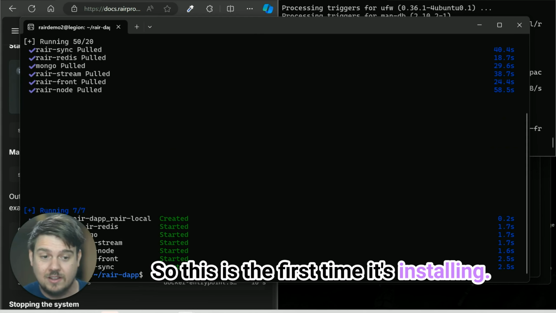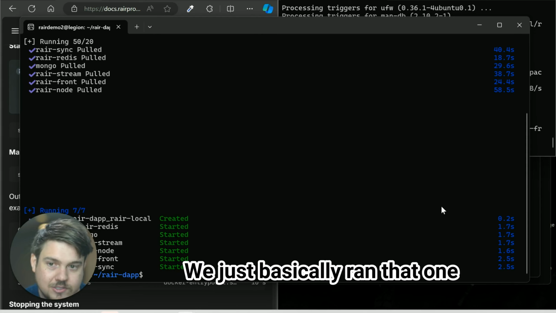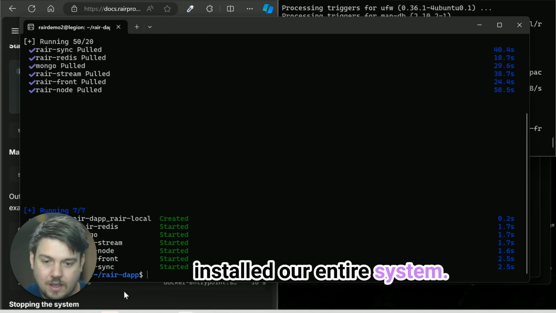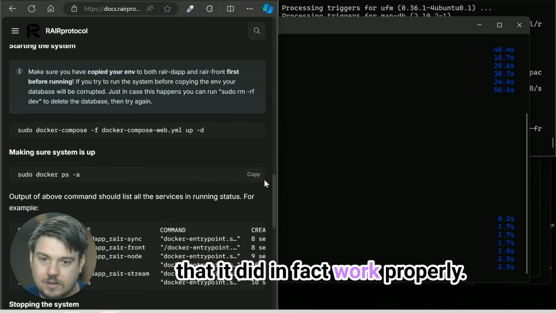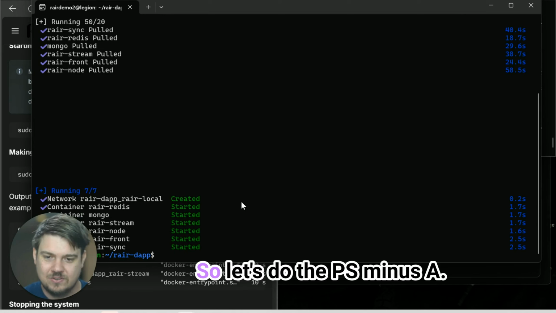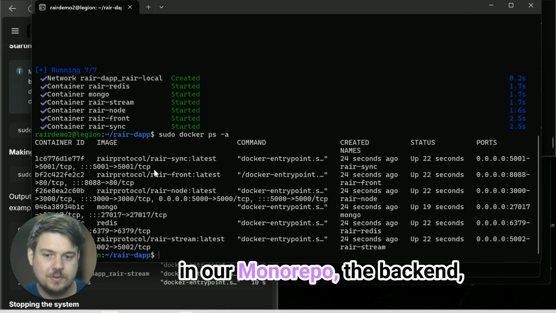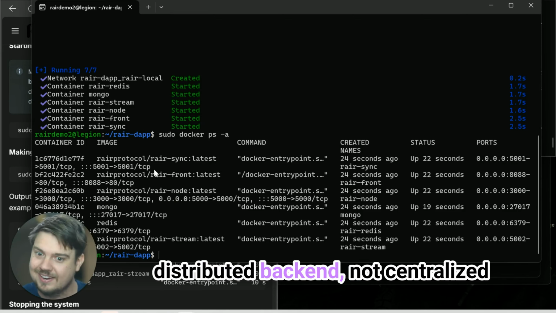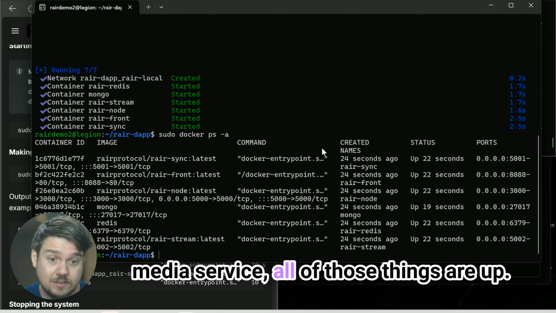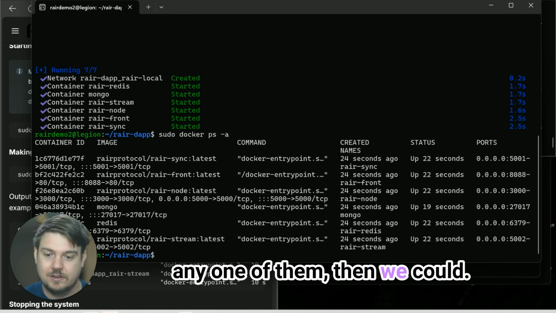So here we go. This is the first time it's installing. Oh, hey, look at that. Oh, all right, we are good. We just basically ran that one Docker command and then installed our entire system. Let's double check real quick that it did in fact work properly. So this is the whole checking command. Let's sudo docker ps -a, and we'll see there's all of our subsystems in our mono repo: the backend, distributed backend, not centralized backend, front end, syncing service, media service, all of those things are up. And if we wanted to pull logs on any one of them, then we could.